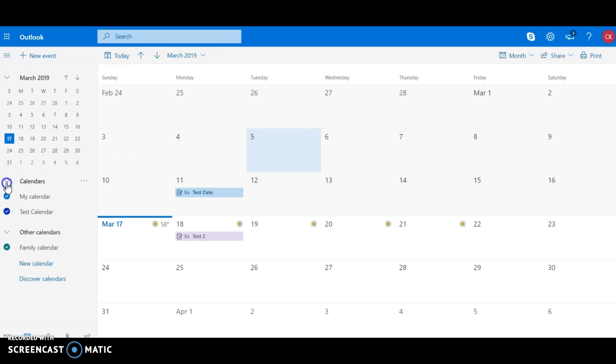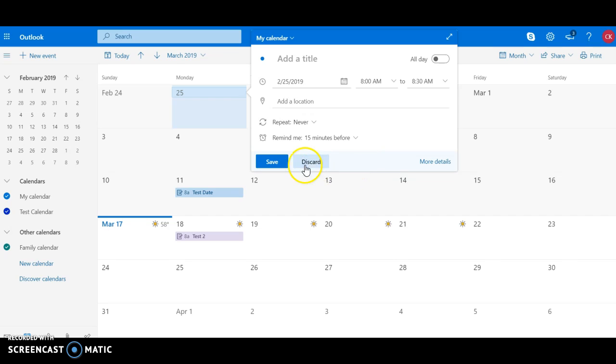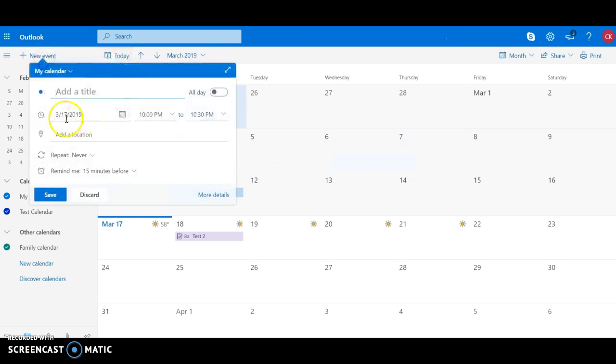As you can see here, you can also have various other calendars. You can have my calendar. I just made a test calendar here real fast. If I create a new event, I can double click a date, just like I can in Google, or click new event and it does the same thing. So like I said, I don't know who copied who, but there it is. When creating an event, same thing, you can add a title, add a location.